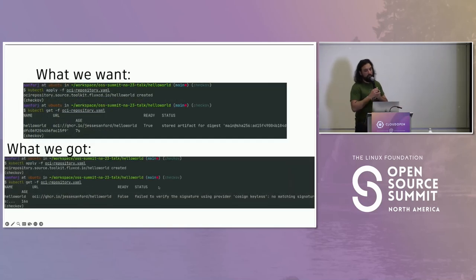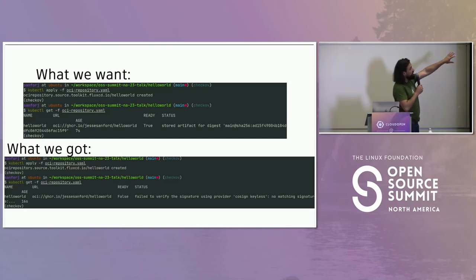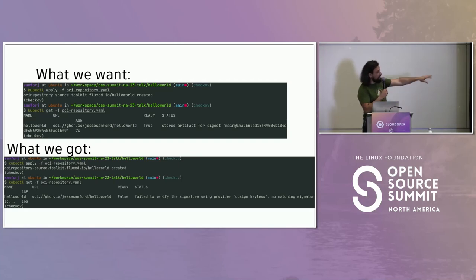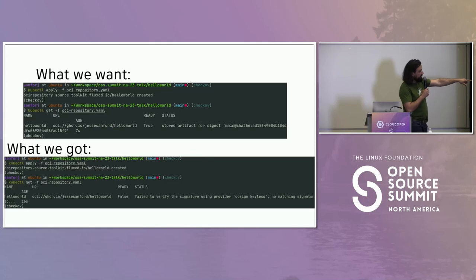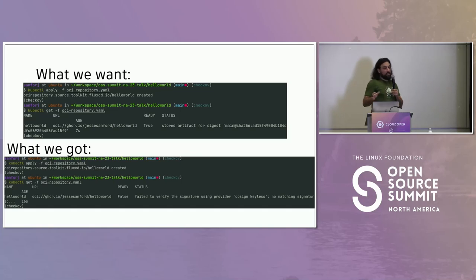Okay, and when we apply that, we expect to see it show that the artifact was correctly pulled and stored above, right? But oh no, it did not do that. It actually says down here that it failed to verify the signature using the provider cosign keyless. And as it turns out, that's expected. But at least we know that it blocks modules from being used that it doesn't trust.